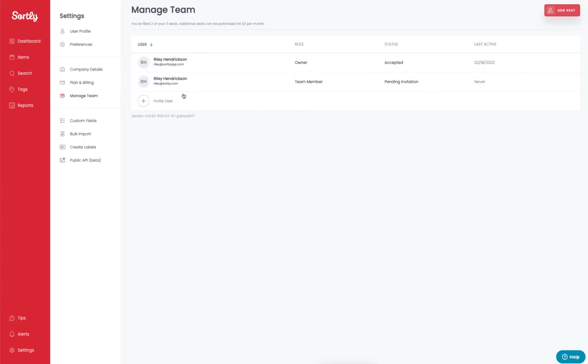Now, one thing to highlight here is that this user specifically, they've been invited, they have a team member role, and they only have a pending status. So when you send them an invite, they're going to get an email, they're going to be able to set up their own password within the organization, and then they'll delegate where they'll have access to via folders, and I'll show you what that looks like in a follow-up video here.